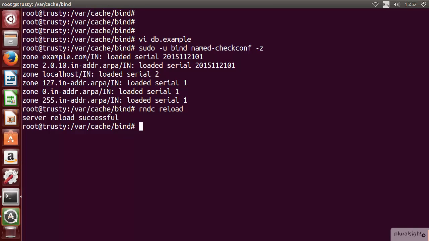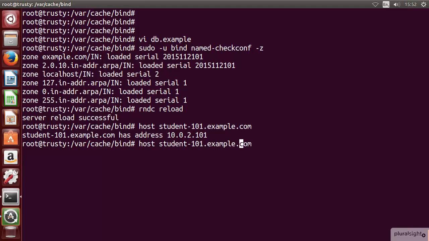And now we should be able to go through and do something like host and then student101.example.com. And of course, then we should be able to carry on all the way through. So we'll just go through and do, let's say, 154. So we don't have to worry about putting those entries in. They're automatically added in. And of course, I would put something similar in my reverse lookup zone.